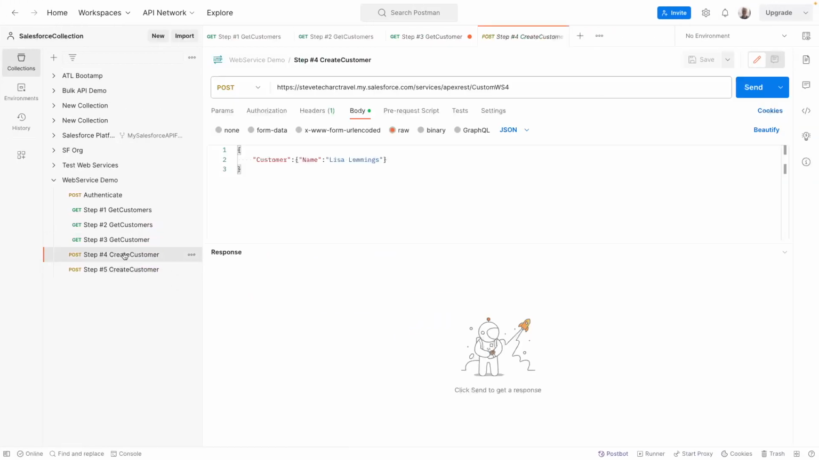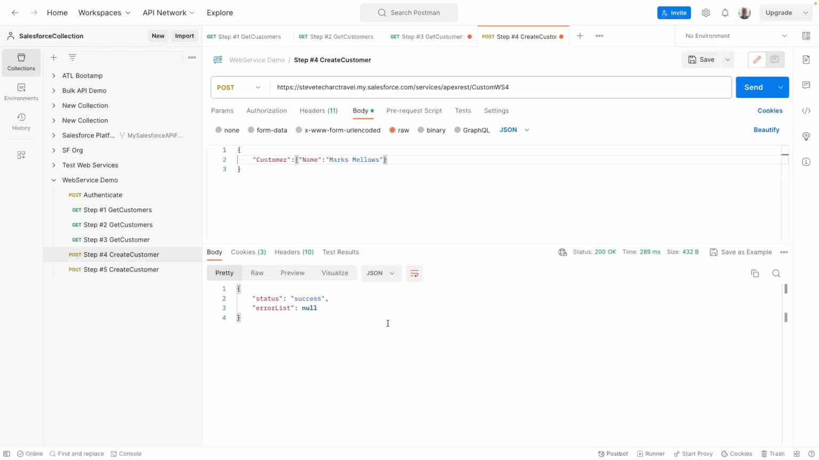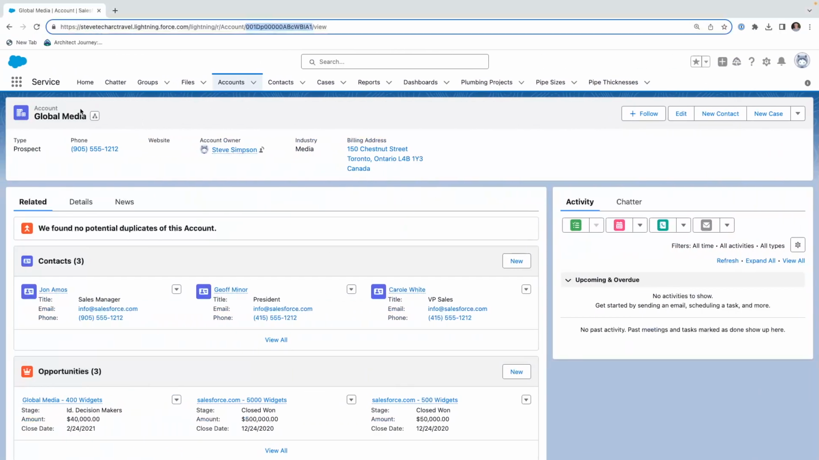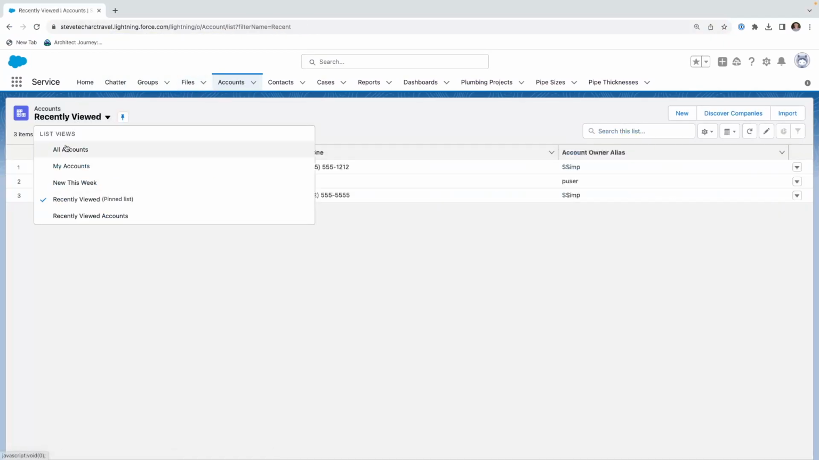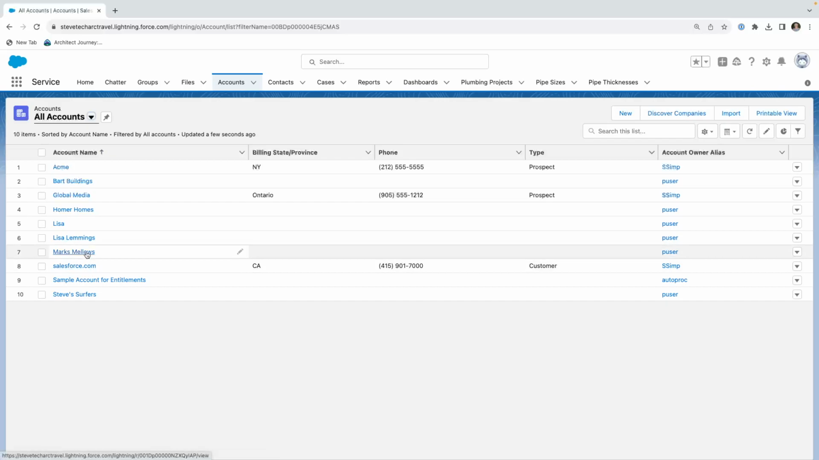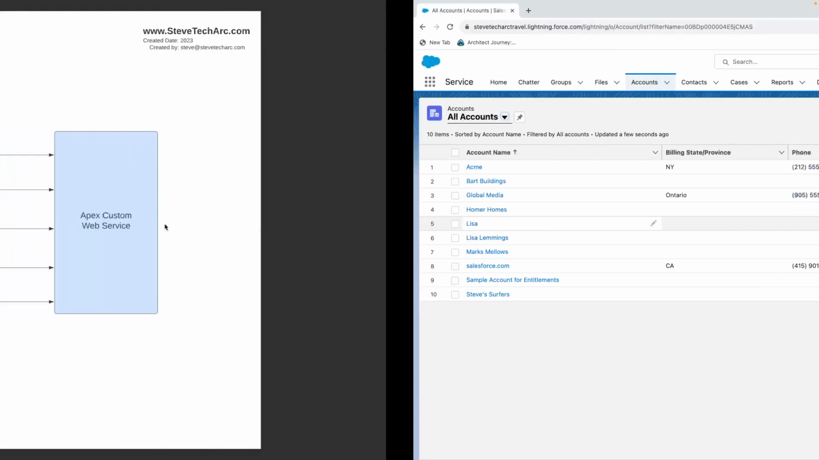So if I go to 4, create customer, and we're going to go into Mark's Mellows. And we're going to then hit send. So this is successful, no errors. And in fact, if I come to my account list, all accounts, you'll see Mark Mellows right there. So that was a successful insert using Postman.